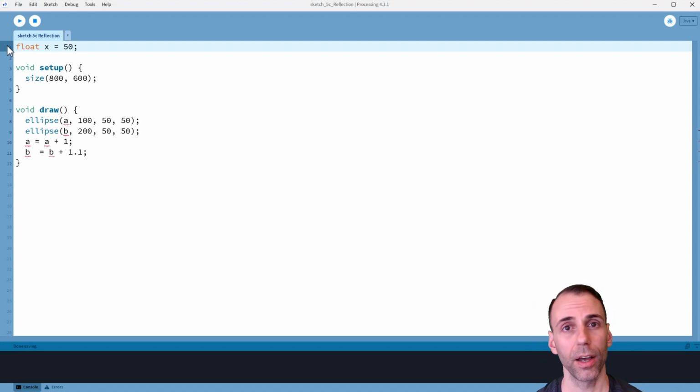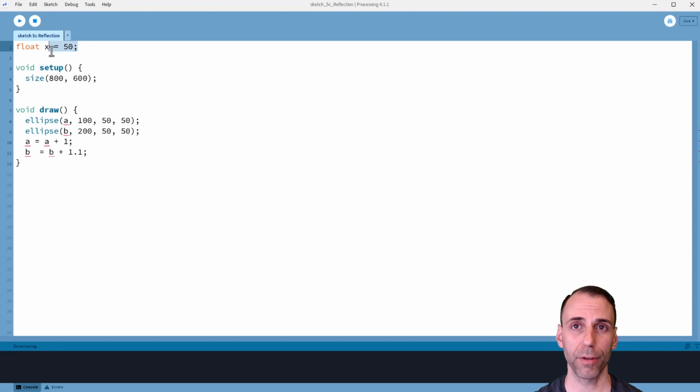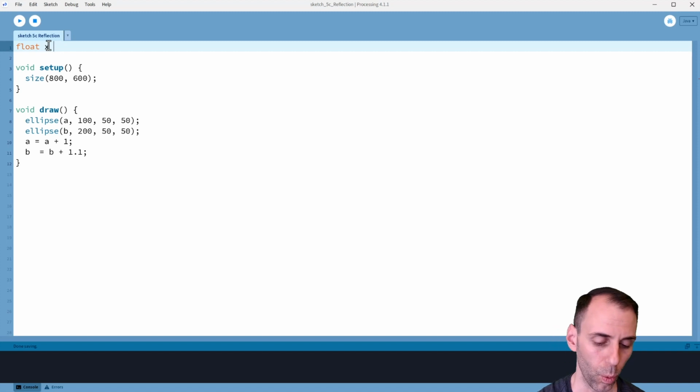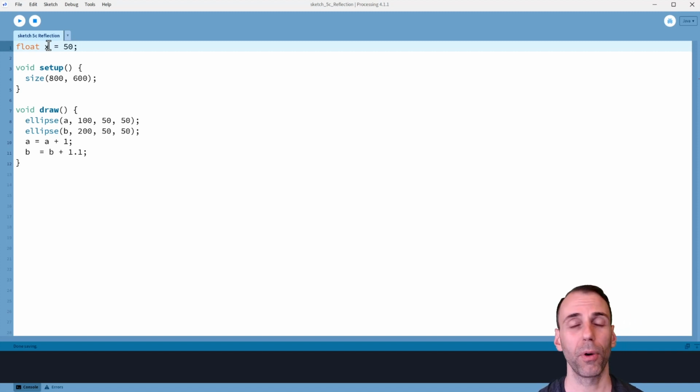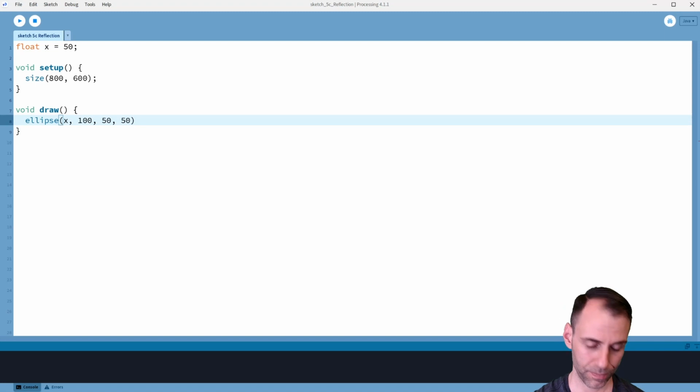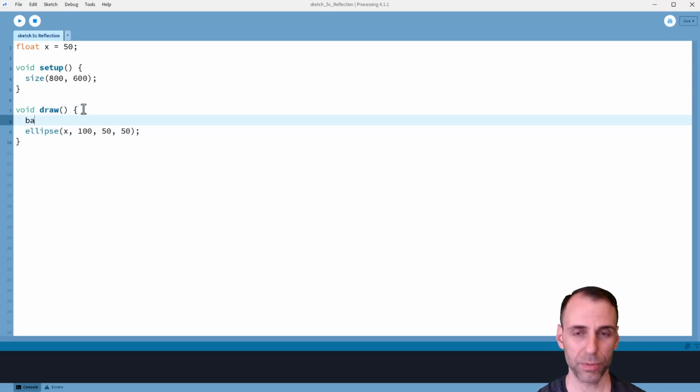And by the way, getting you more comfortable with coding vocabulary, when you create a variable, when you name it, it's called declaring a variable. When you give a value to that variable, that's called initializing that variable. So I have declared it and initialized it or given it a value. Now, let's clear all this out and let's put our ellipse at x 100, 50, 50. And let's go above here. Let's make a black background to put this ellipse on.